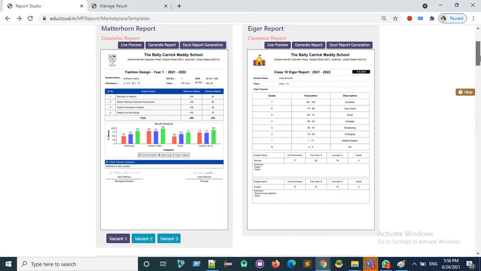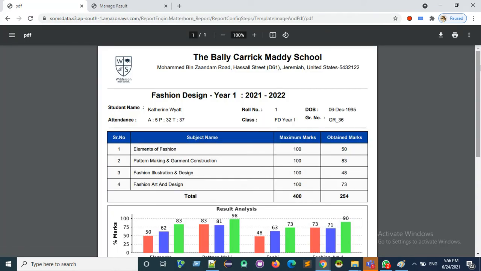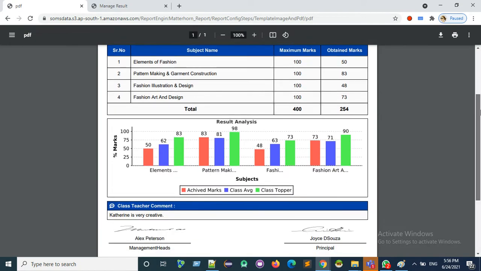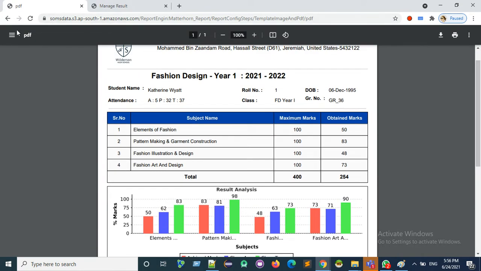So here are three variants, and I'm going to generate variant one right now. To see an example of this report, you can click on live preview, and there is a beautiful report including a graph and a digital signature. You will see. Now let's see how to generate it.